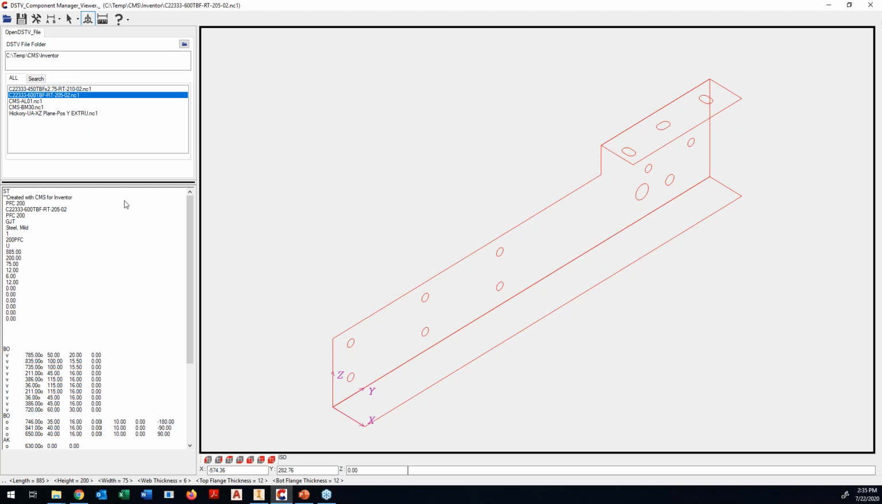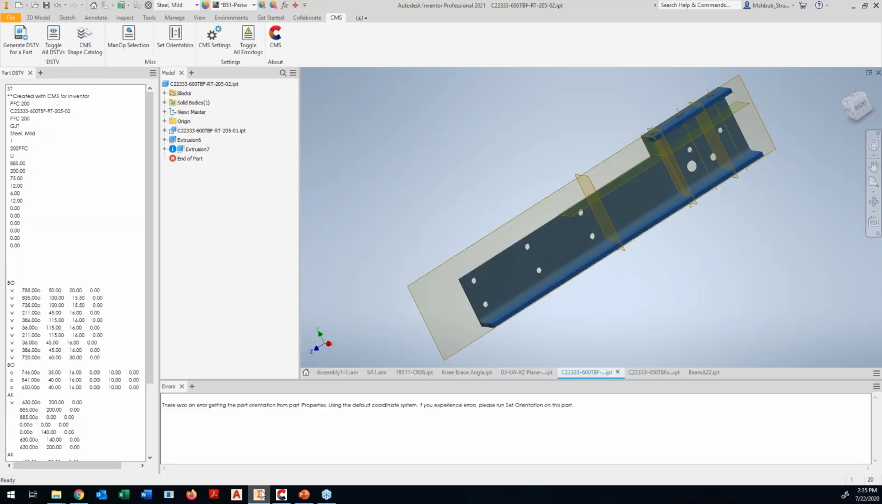As I said before, we can work on both your metric shapes and imperial shapes. You just have to make sure that you are assigning your part to the correct size with the correct country standard as well, right? For the metric and imperial.